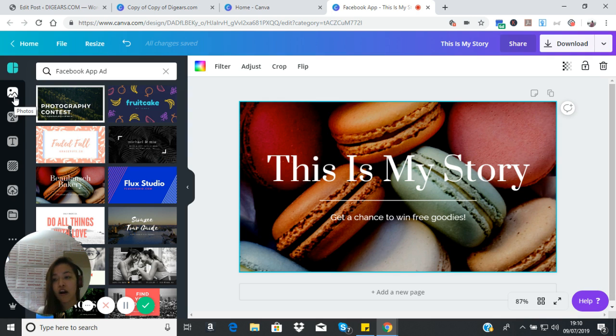You can click on the photos here, the elements, the text style or the font style. And if you have your own photos, you also can click on uploads, and you can upload your own photo and use that as a background instead of the pre-formatted one. So that's how easy that is.